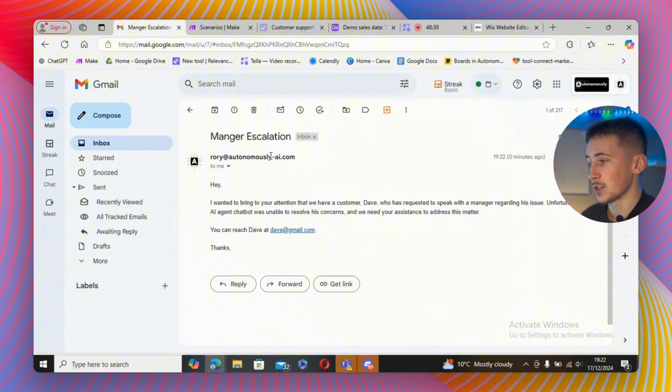And then I just got this email through, manager escalation. Hey, I want to bring to your attention that we have a customer, Dave, who has requested to speak with a manager regarding his issue. Unfortunately, the AI agent chatbot was unable to resolve his concerns, and we need your assistance to address this matter. You can reach Dave at dave@gmail.com. So perfect. It works exactly as intended.